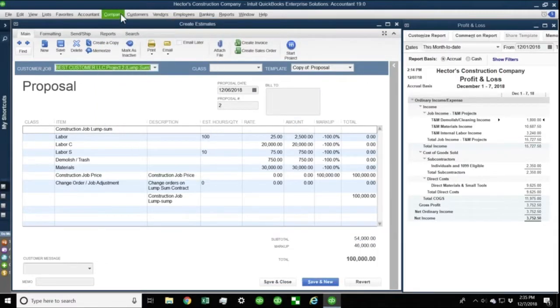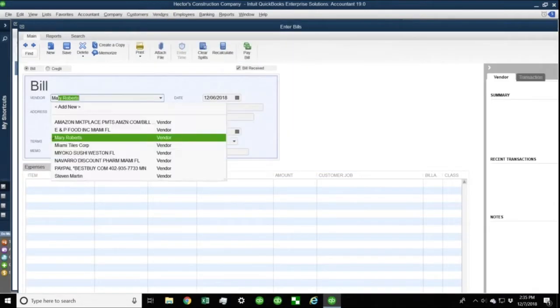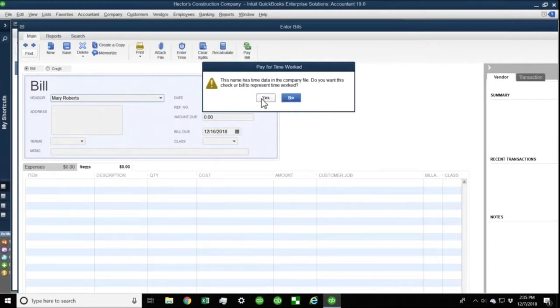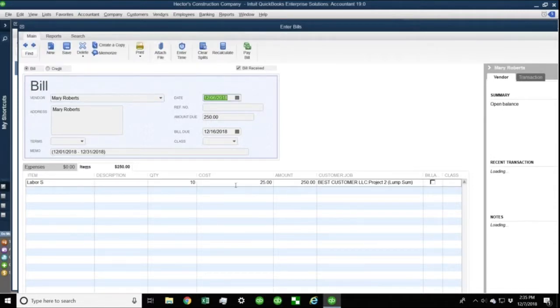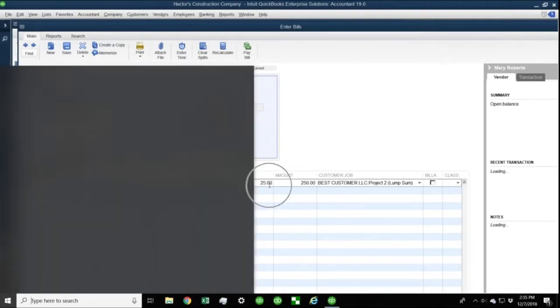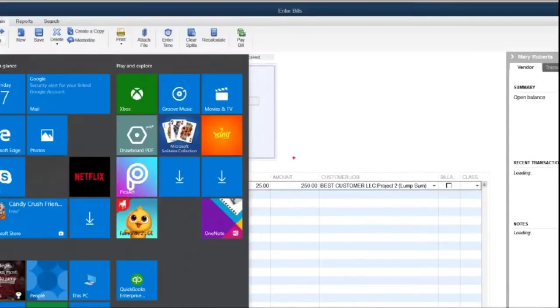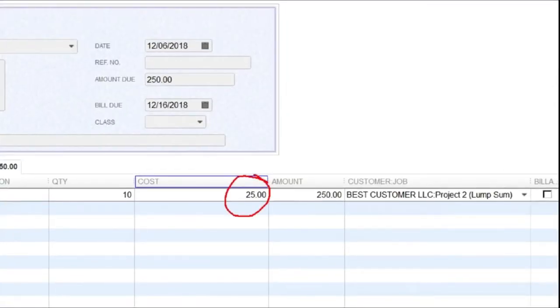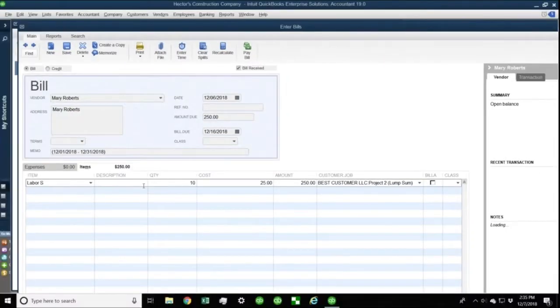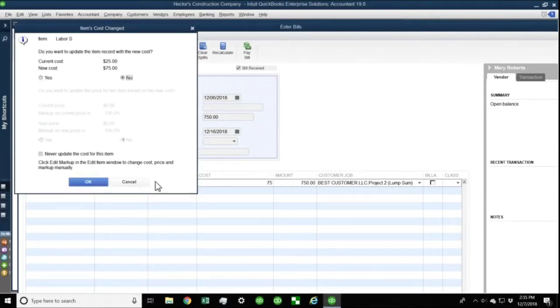So I'm going to enter the bill, go to vendor, enter bills, select Mary, hit yes. I want to use a timesheet. So I'm going to do the date range for the entire month, hit OK. And if you remember on the previous example, we had set the cost per item at $25. Because we're using the same item, it's going to default to whatever is set up on the item list. So I have to manually change this to 75.